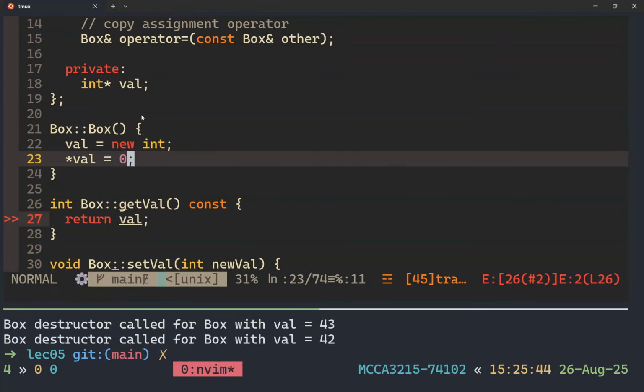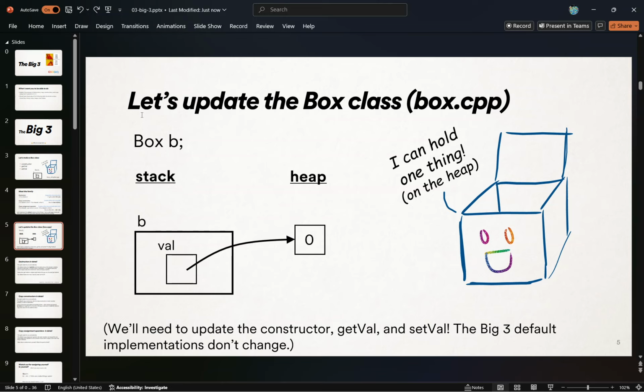Does that make sense to us why that's going to create this memory? Why it's going to look like that now? Because that's the start of it all.